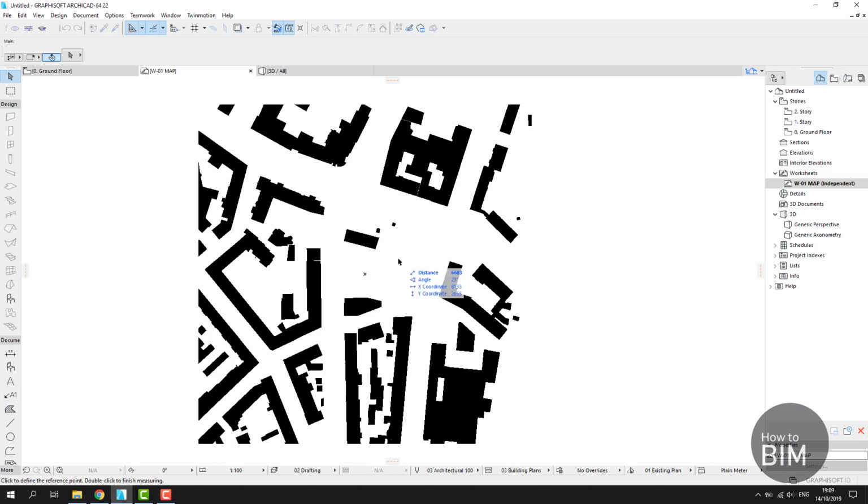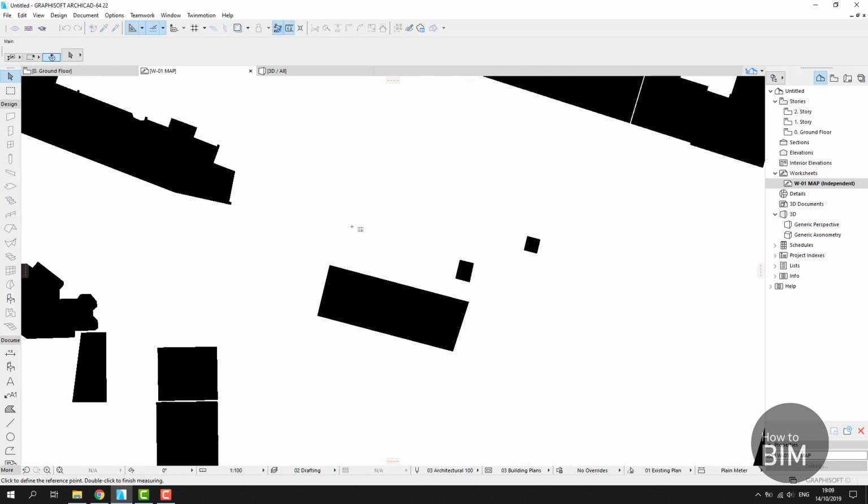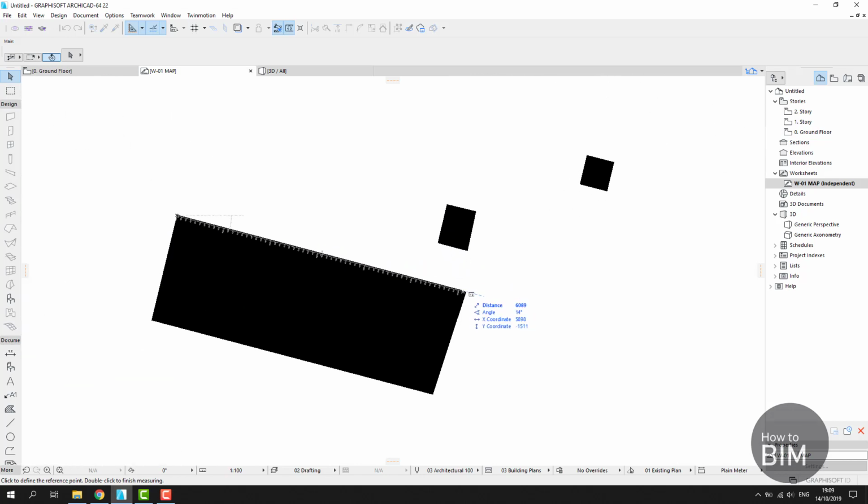Okay, what I want to do is measure one dimension. I will measure this dimension of this building, and I see that it says that the dimension is 6159. 6159 of what, you may ask? And I'm going to answer this at this moment.